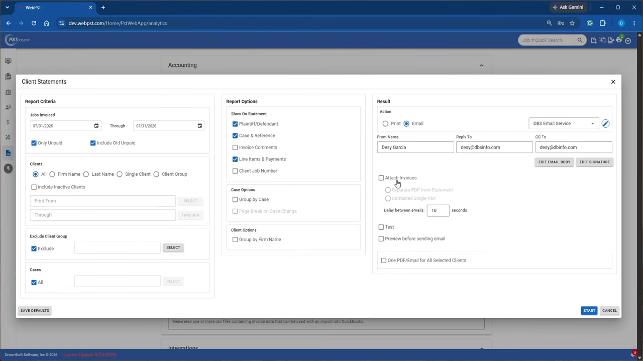Then we have a checkbox that says Attach Invoices. If your clients want the invoices, you can attach them. You can either have them separated, meaning the client statement will be in one PDF and then all of the invoices will be in a separate PDF, or you can combine everything in a single PDF.